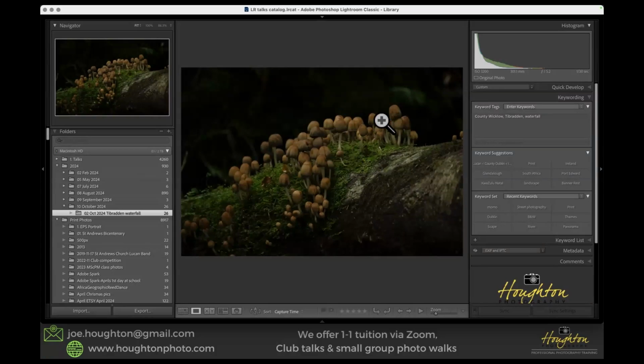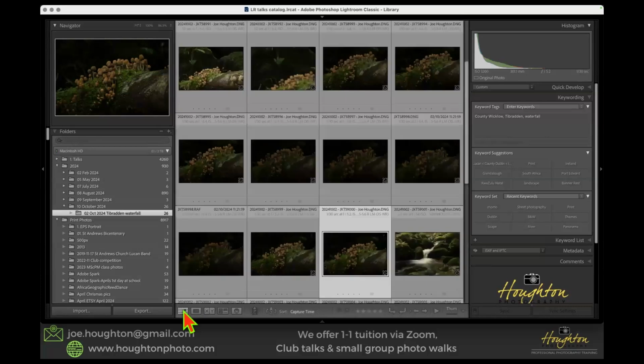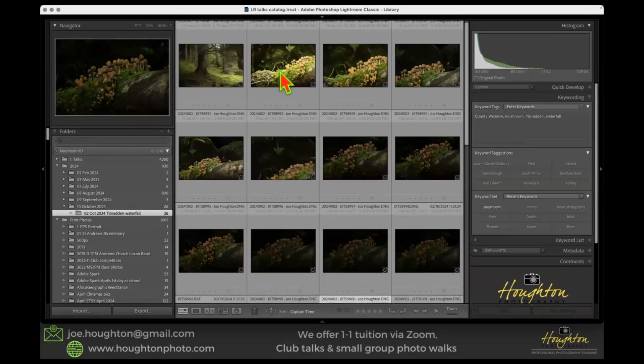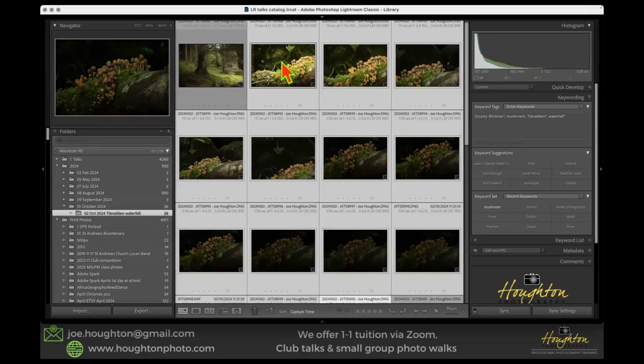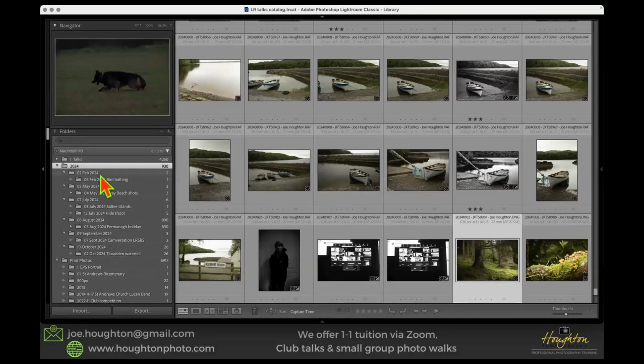These are mushrooms. So if I wanted to now apply a keyword just to the mushrooms, you can select a set of images and apply a keyword to that whole set. Okay, so I think that's all good. All my subfolders have got some kind of description on them. It's not just the date, and this is why.